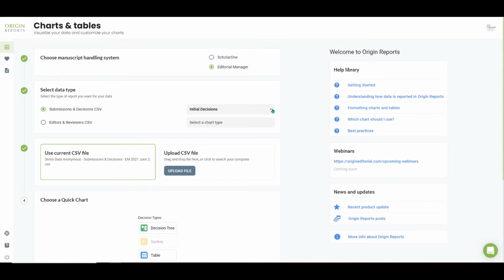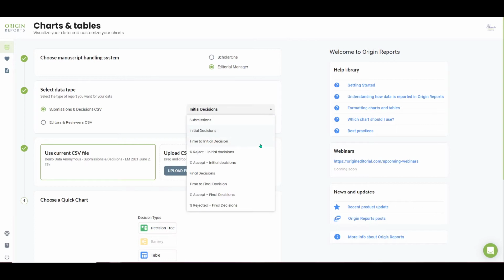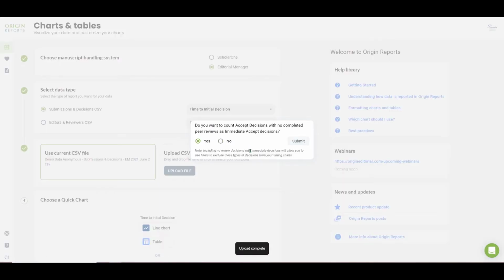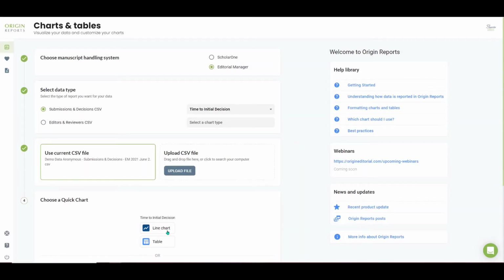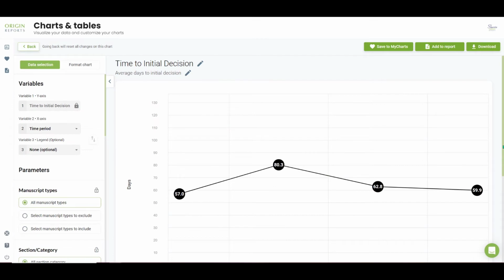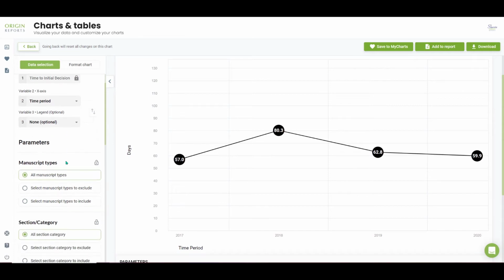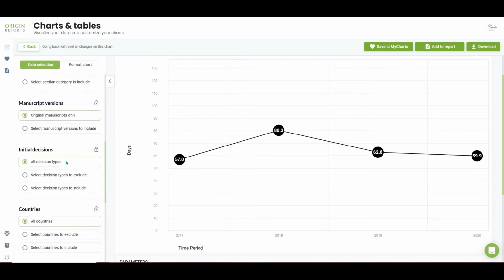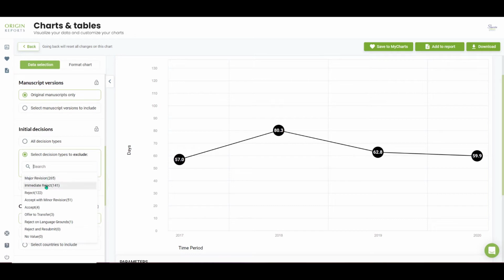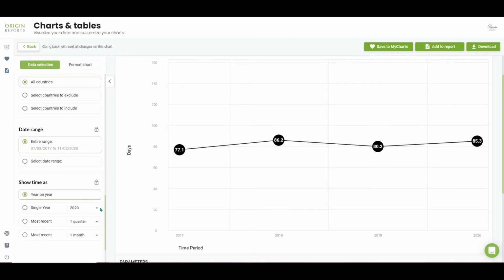So let's look at our time to initial decision. We want to include the manuscripts that got an accept or reject decision but did not go through peer review in with our immediate accepts and immediate rejects. So we're going to do that here with our questions, and we're going to use quick charts and our line chart and jump right in. The data that you're seeing now is the time taken to get to initial decision, and that includes all of our immediate decisions. But let's exclude the immediate decisions so we can get a more accurate view of how long it actually takes something to go through peer review.